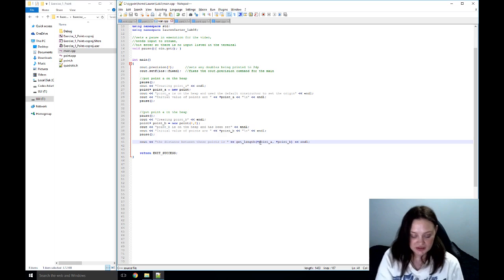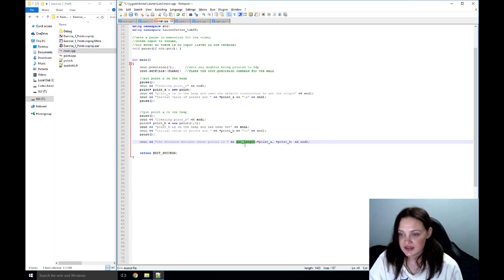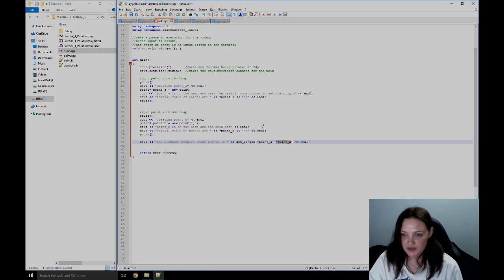So you're probably used to having like object name and then dot and then a function call. I don't need to do that because this function is not inside the actual object definition. All I need to do is say getLength, and then I pass in the objects that I want to send it. Those are the dereferenced points, and then that should print out the value for me.